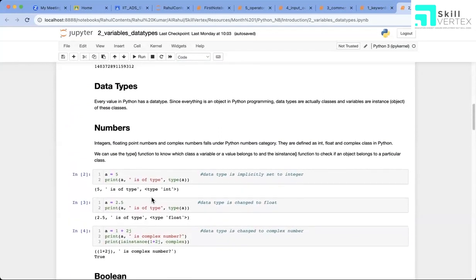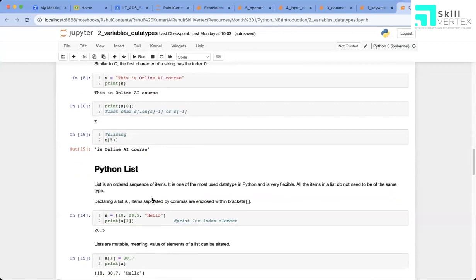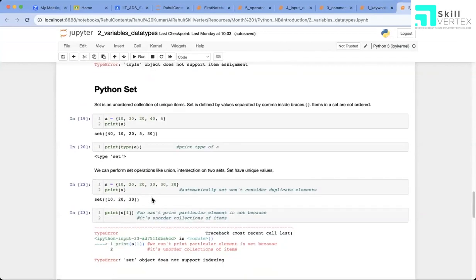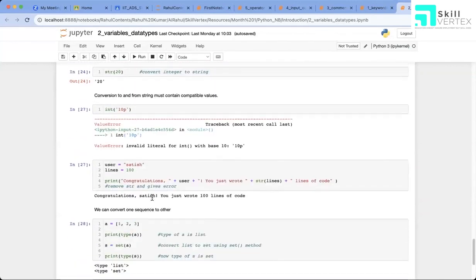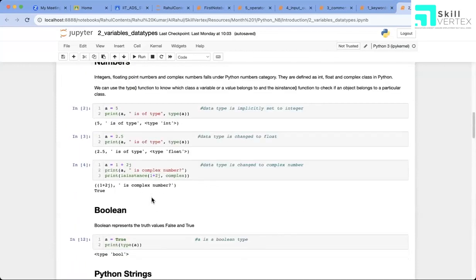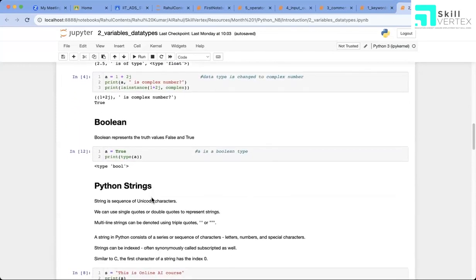Okay, the next thing is data types. Every value that is there in Python has a data type, as a few of you might have seen in other programming languages as well. Just like that, you will have a data type associated. So you have data types like numbers, booleans, strings. You have list, tuple, set, dictionary, all these things. So let's go through them one by one. This is important because this is where you will have your data.